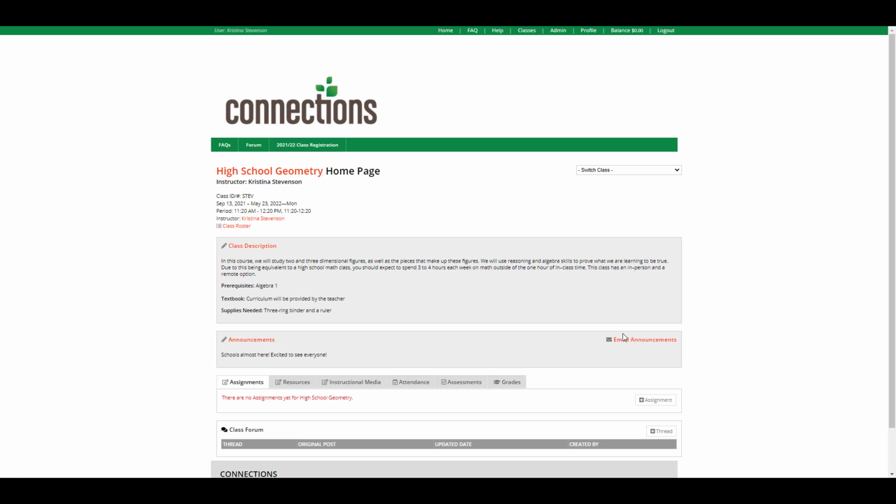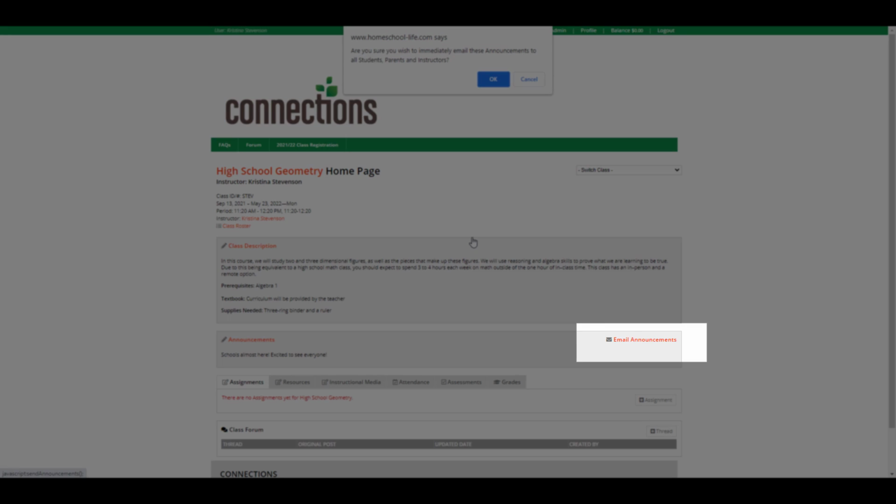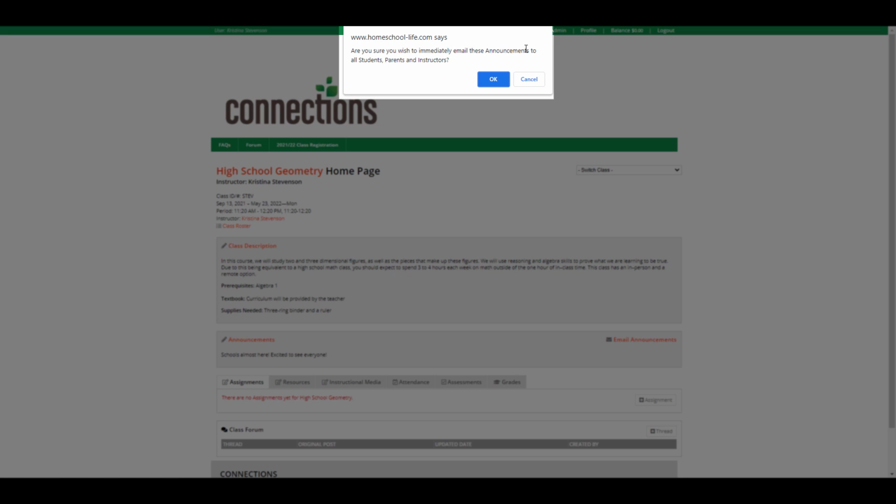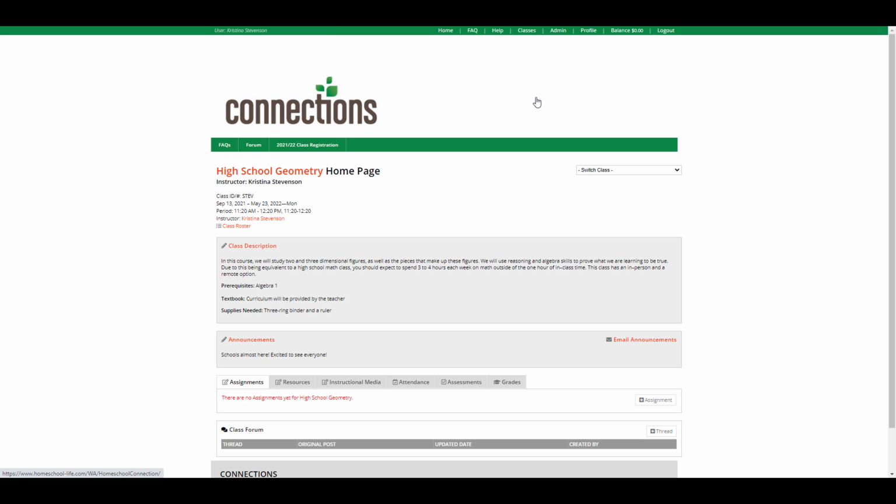So I have this announcement here. It does say email announcements. And so it will go ahead and email this announcement to students, parents, and instructors. So you can email out an announcement. Just know that it doesn't go out automatically. You have an extra step you have to do there.